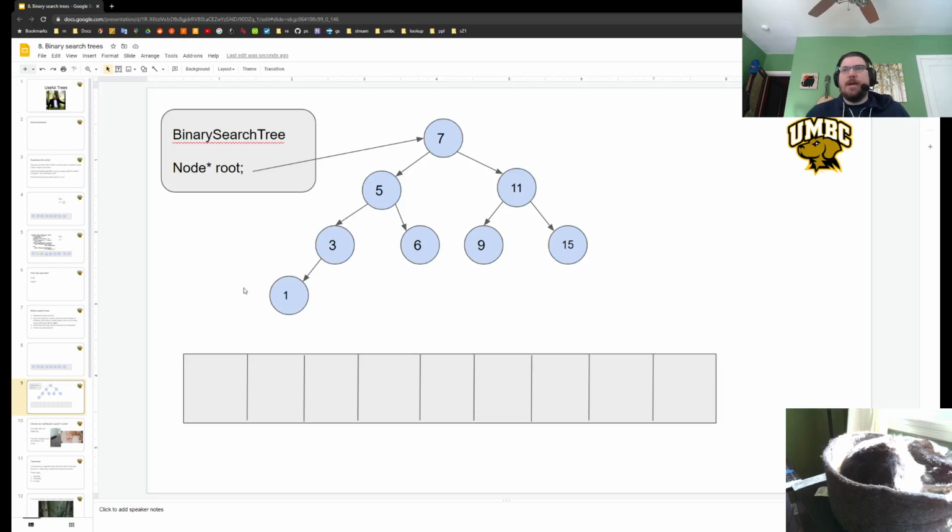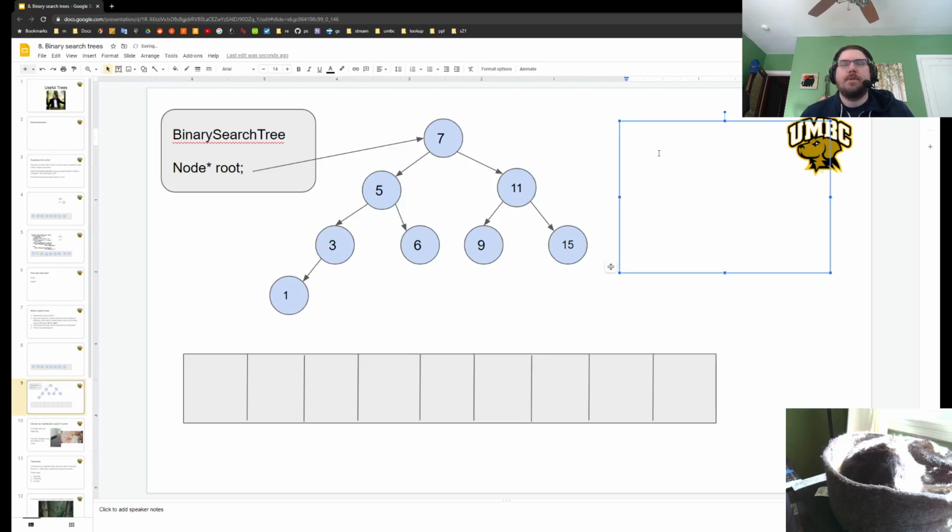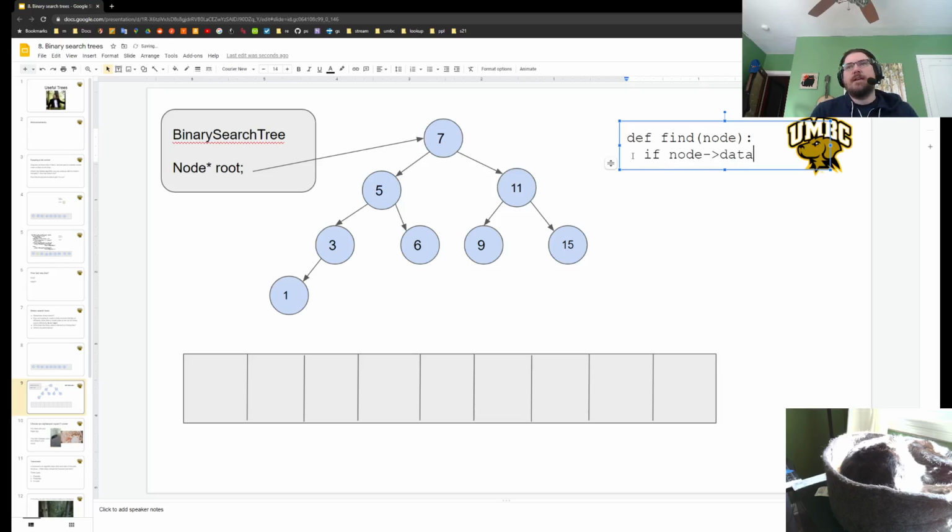So how do we do a find? We're going to come over here. So we're going to do it again. Binary. Oh, we didn't make it. We didn't make it fixed width, guys. All right. Def find on a node. So we're going to call find on the root to start. If node data equal. Oh yeah, find on the node. The target, because we still need that target.